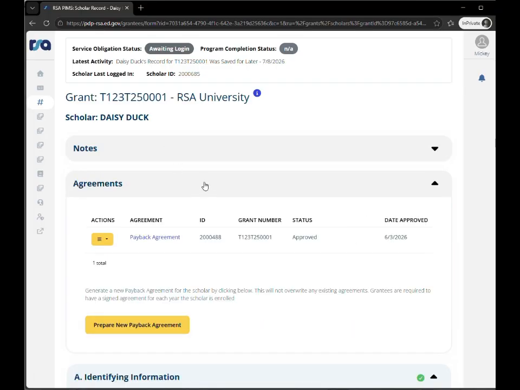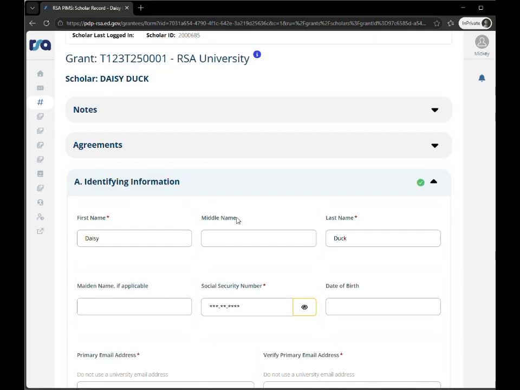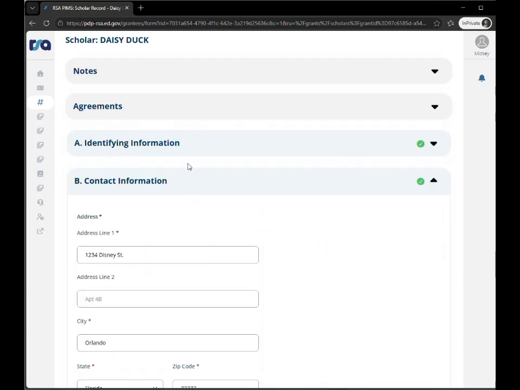Below that are the agreements, where you could view and download the scholar's payback agreements and exit certifications once signed. The next two sections, identifying information and contact information, are pre-filled from the payback agreement. You can update the information on the scholar's behalf, but changing any sensitive fields, such as the scholar's social security number, will void any existing agreements.